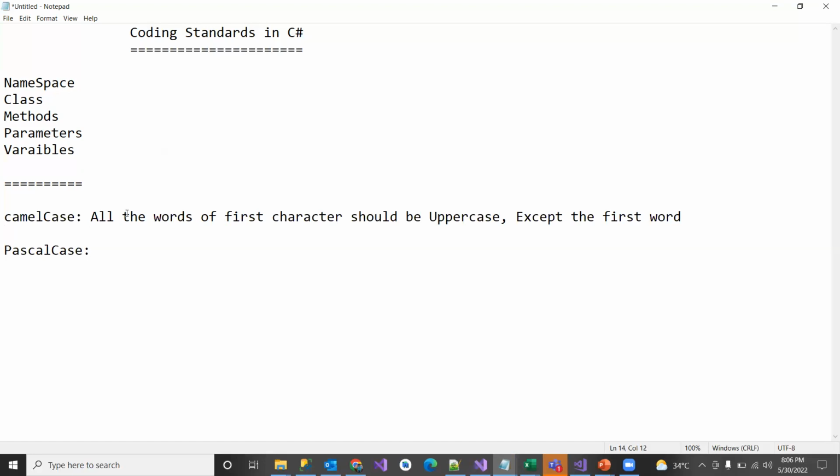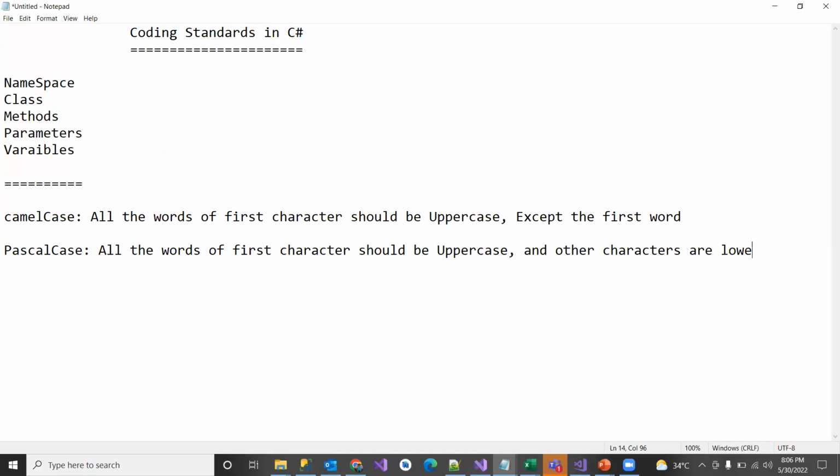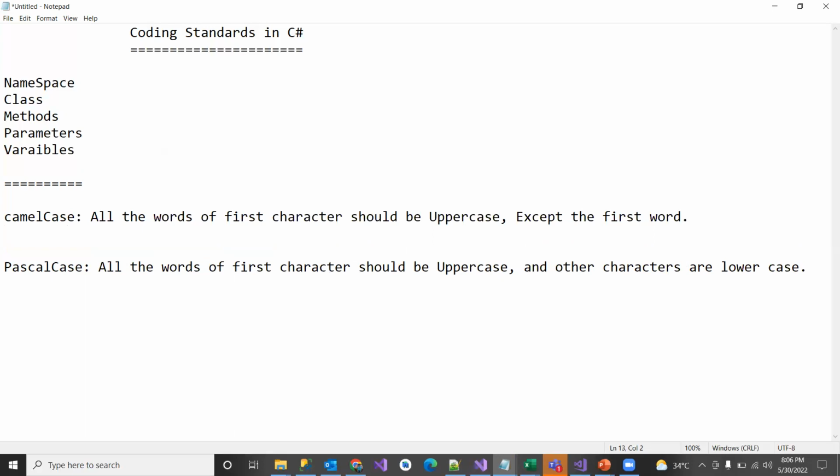Coming to the Pascal case, the first character of all words should be uppercase and other characters lowercase. So this is the difference. For example, back color. These are two words, and the first letter of the first word must be lowercase. That means except the first word, the first character of all remaining words is uppercase. This is the definition of camel notation.